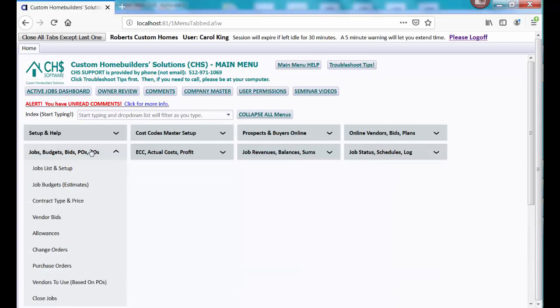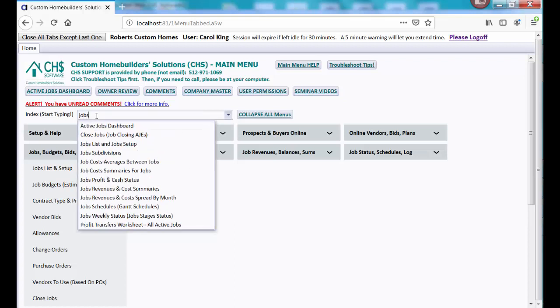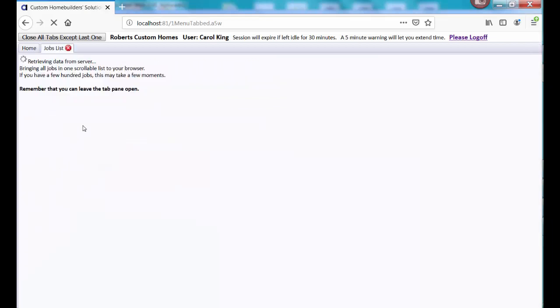So I'm going to expand this where it says jobs, and I'll be clicking the jobs list and setup, but I'd also like you to notice that in the index, if I start typing jobs, I'll see jobs list and setup, and it would take me to the same place if I clicked on that. But we'll go ahead and just click on it over here in the expanding menu.